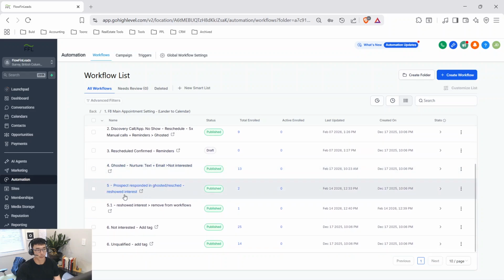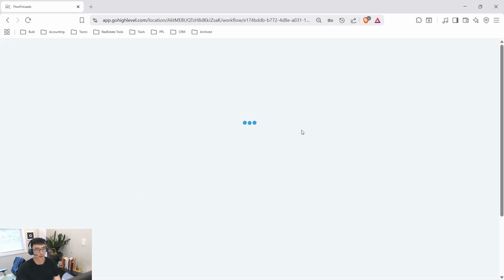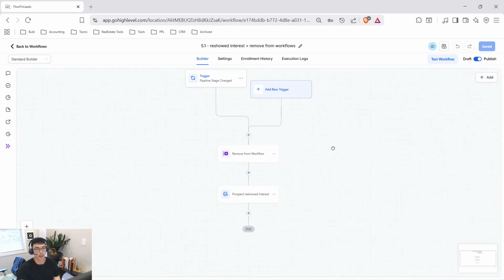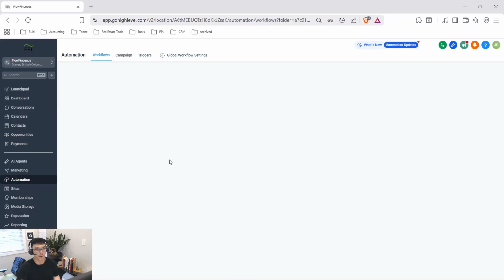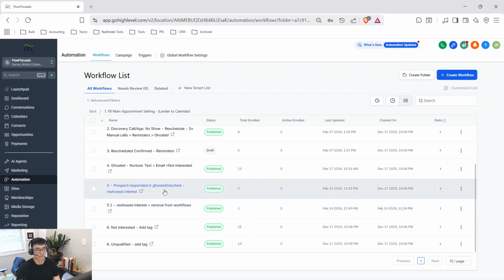From there, we have reshowed interest removed from workflows. So if they do reshow any sort of interest, it would just remove them from any sort of workflows, just so you don't get any overlap. From there, we have not interested and unqualified. So these are just places where if I move them in there, they're just added a tag.